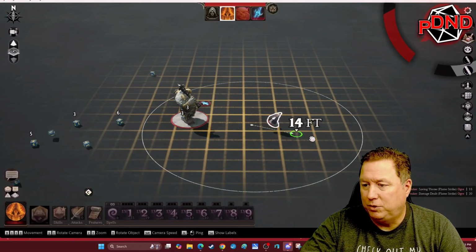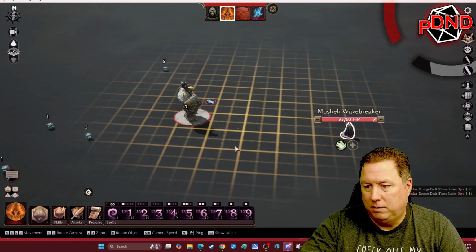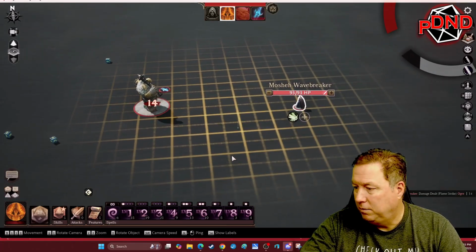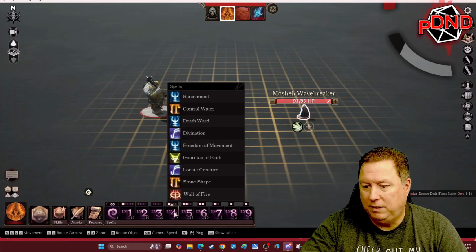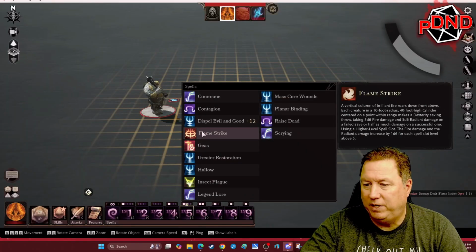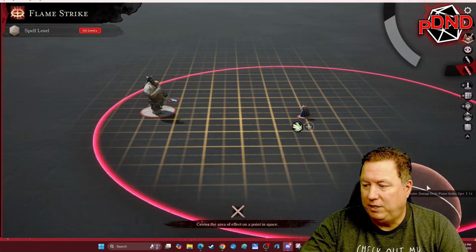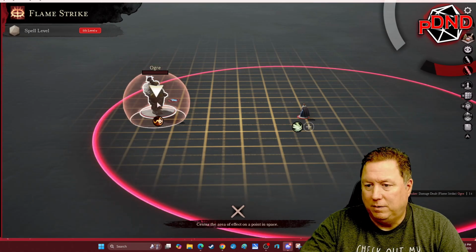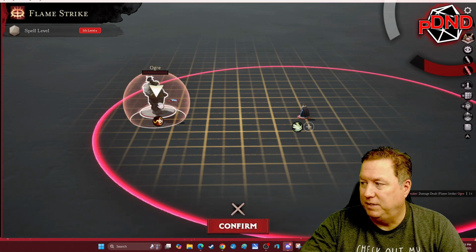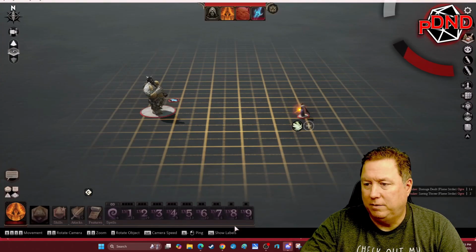I'm going to move Moshe back. And let's try that again. 5th level Flame Strike. This shows the range, as you can see. And from a distance, Flame Strike.